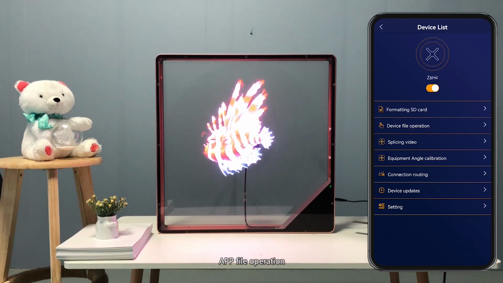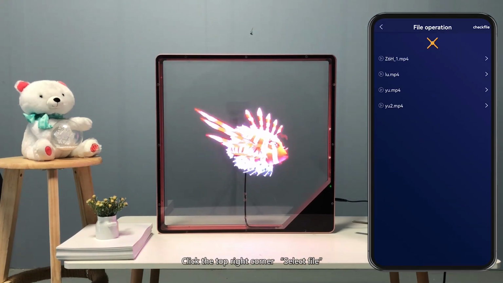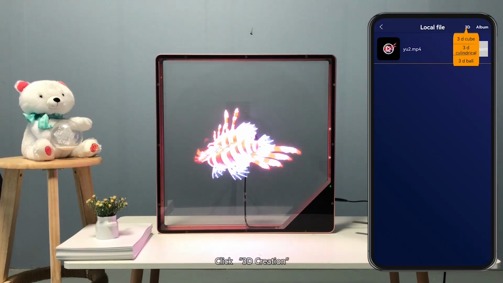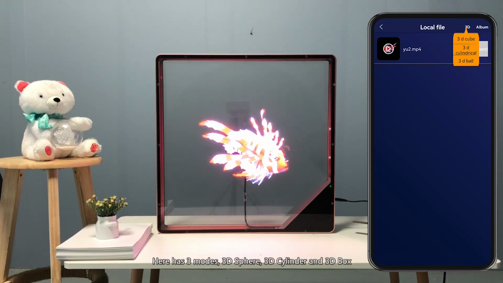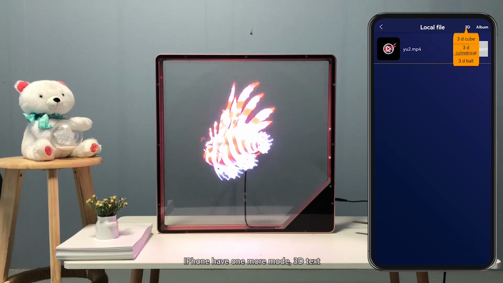App File Operation. In the File operation, click the top right corner, select a file. Click 3D Creation. Here has 3 modes: 3D Sphere, 3D Cylinder, and 3D Box. iPhone has one more mode, 3D Text.